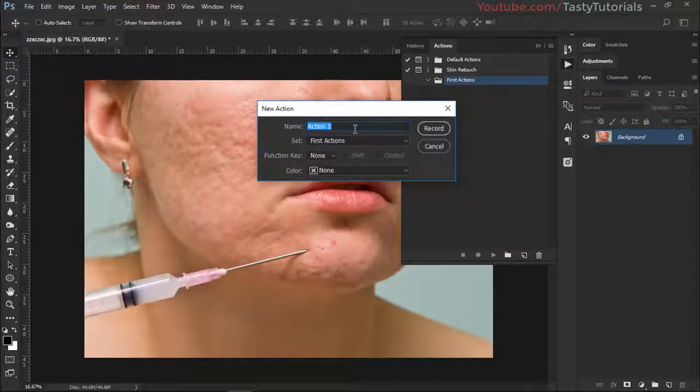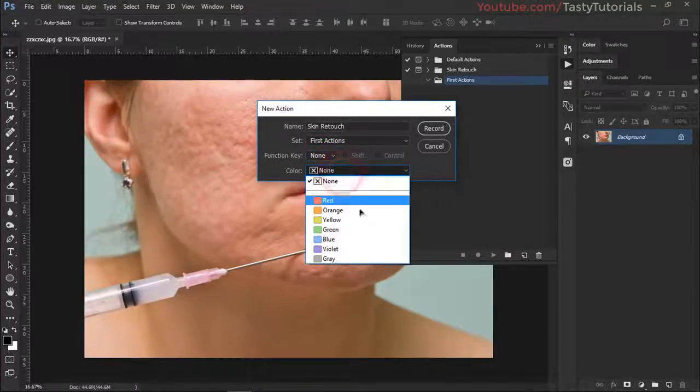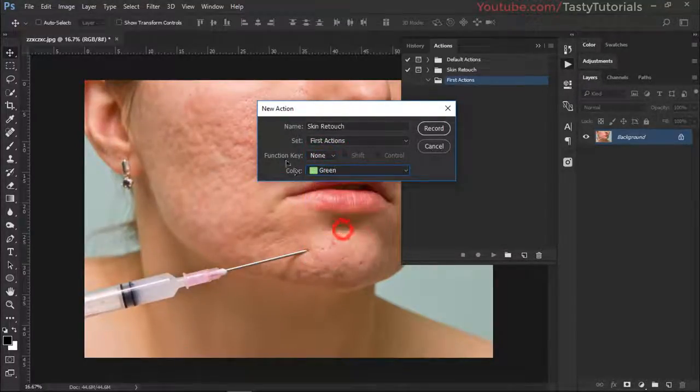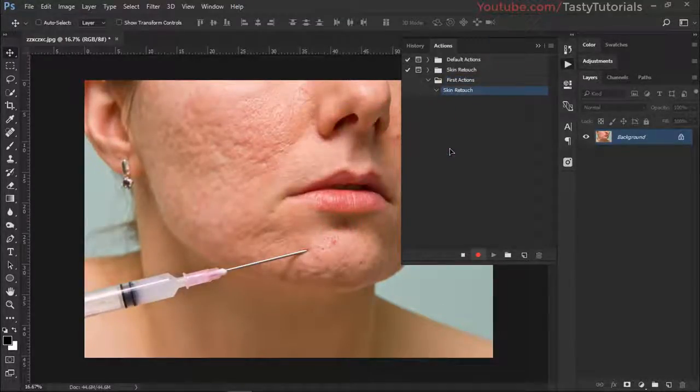So now we'll name these actions. We'll name it as skin retouch. That's it. This is the first action. We have created this skin retouch, so we will click on first action. The function key, we don't need that for the time being. So we'll color this action green. So that's it. So it will create a green slide. So click on record. Now you will see that the play button is open. If you want to stop recording, just click on stop, and if you want to record, click on play.